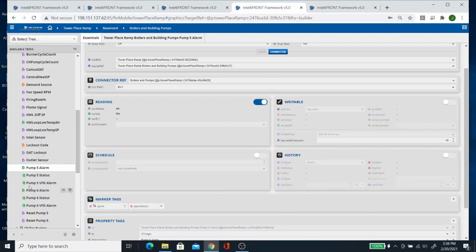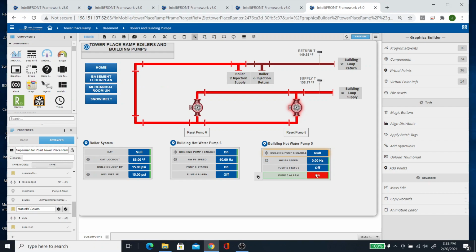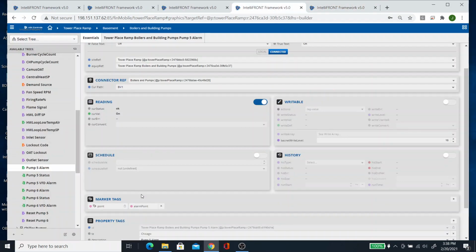And then if you go to the database, you pick that alarm and then you just add the alarm point. So then whenever that point is in alarm, you would automatically turn that label red. If you need to reverse it, you would add the reverse capital A alarm tag, and then that would reverse the alarm.